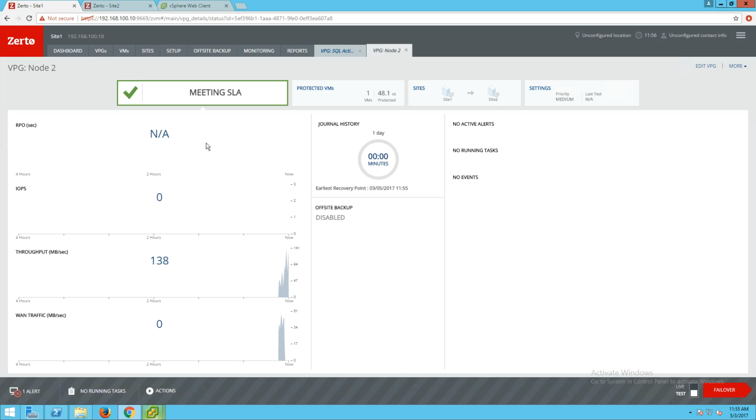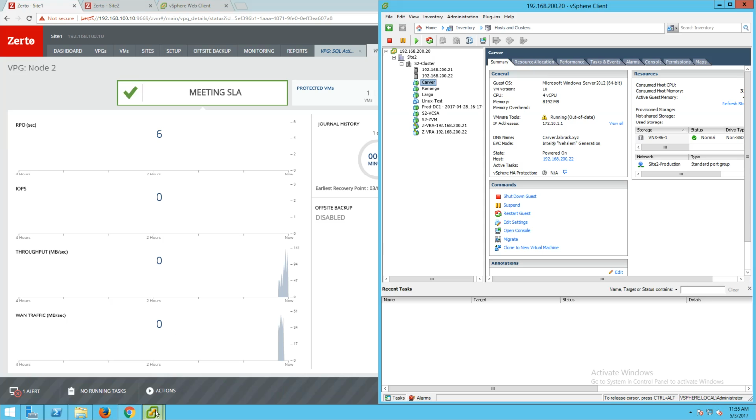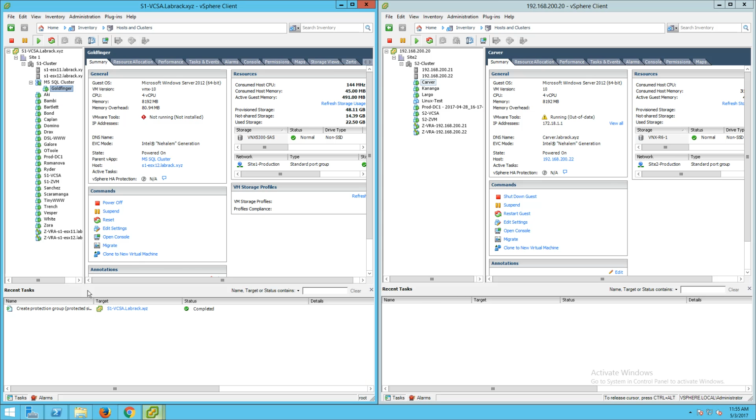All right. So we got node 2 synced to site 2. So basically at this point we are ready to move him over. Just to reiterate, we are replicating Goldfinger, node 2 in my SQL cluster, to site 2, so that we can rejoin him with Carver, who is node 1 in the cluster.